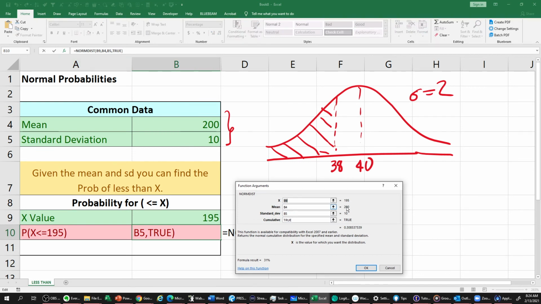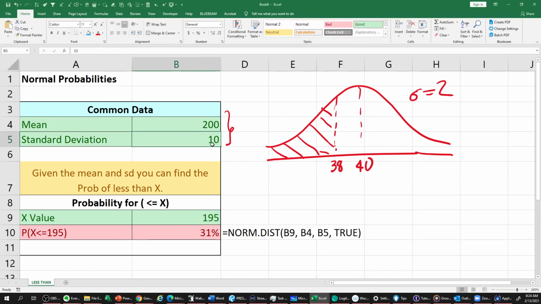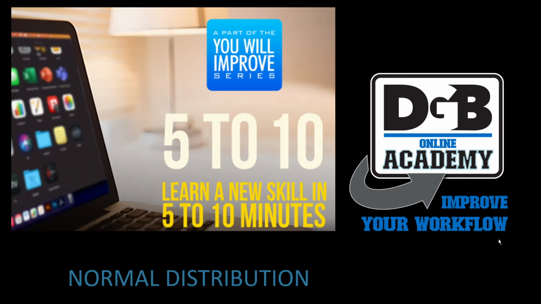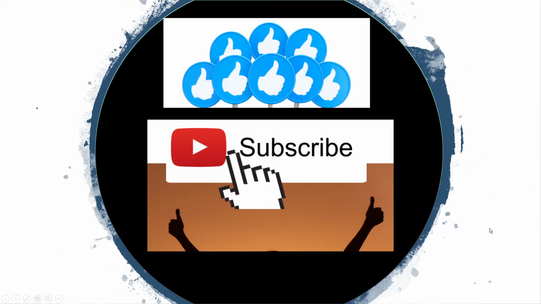It's pulling B9, which is 195. It's pulling B4, which is 200. So by changing these values here, this sheet becomes a dynamic sheet for you, and you know exactly what's behind it and what Excel is doing. So I hope that this helps. If you are interested in finding out more of the other sheets and the details, I wanted to keep this 5 to 10 to introduce the concept of the NORM.DIST function, and I hope that this helps.